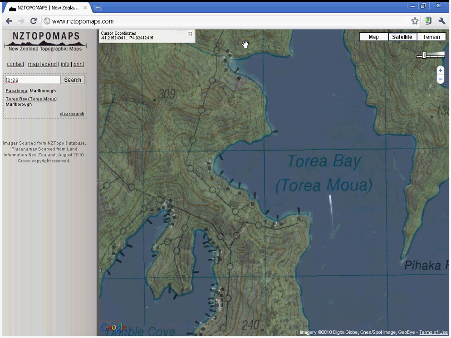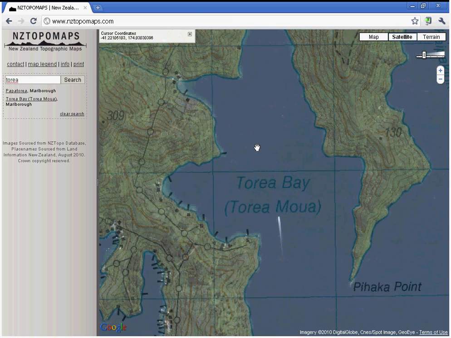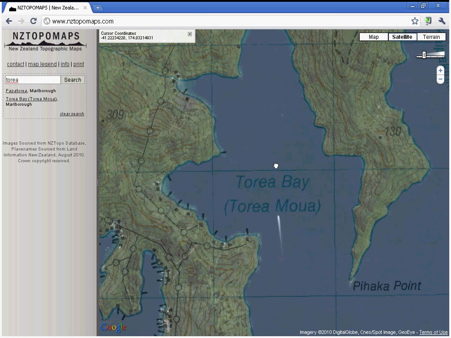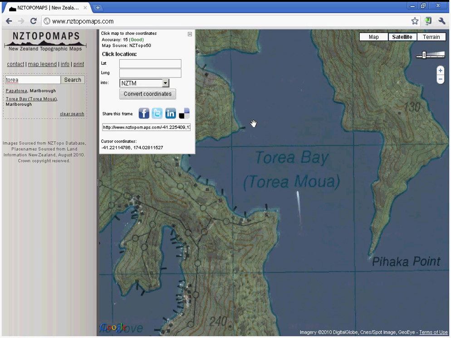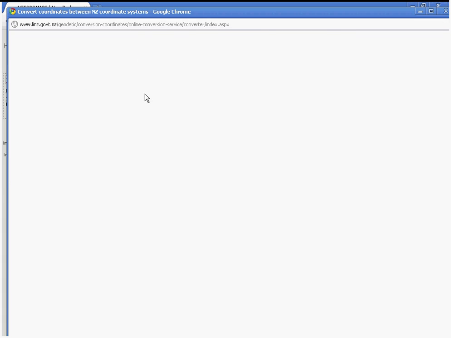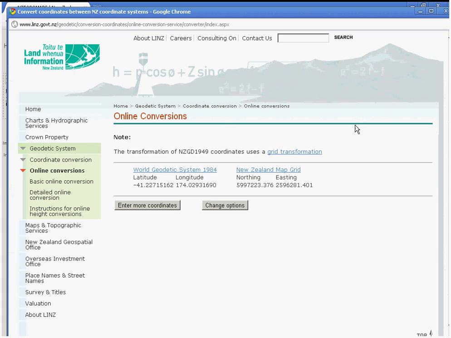Now that we've found Torea Bay, we might want to get the coordinates of the location to use with a GPS system. The coordinates for the cursor are always shown in this box, but we can expand this box to access more features. Clicking anywhere on the map will set the latitude and longitude coordinates of the click location. We can convert these coordinates to other coordinate systems by setting the desired output and submitting the form. The coordinates are converted by Land Information New Zealand and shown to you here.